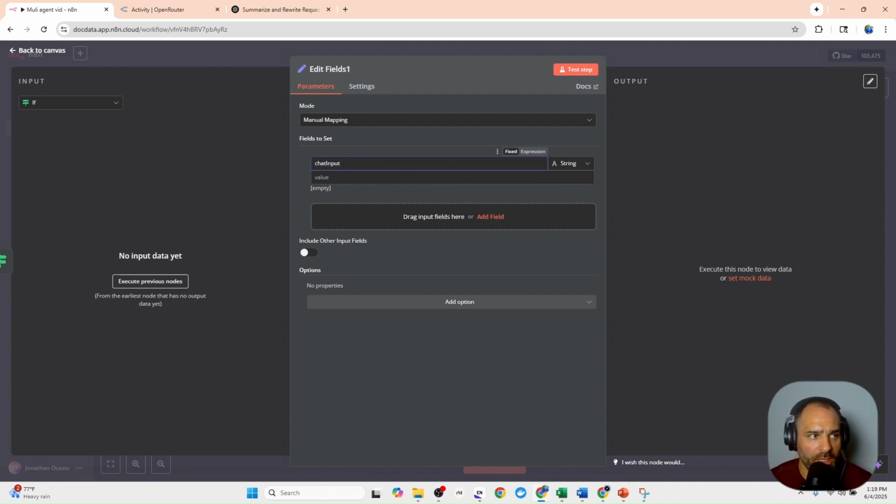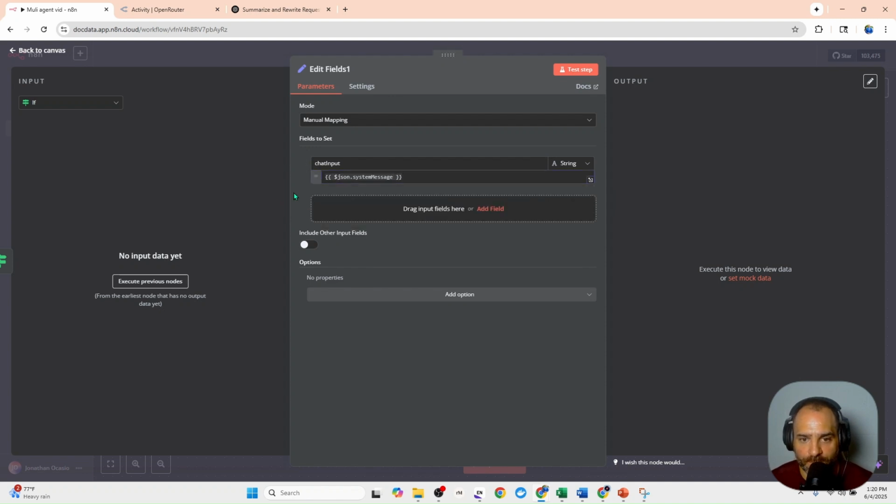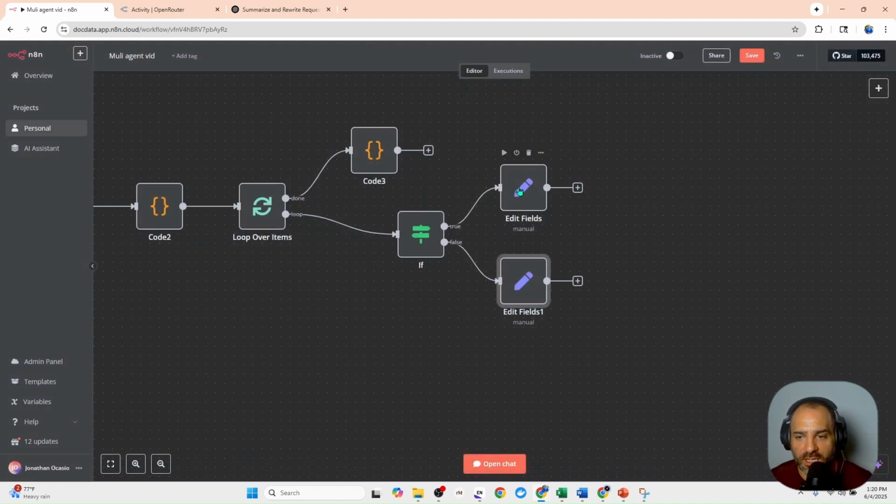Chat input. And then we need to go into the JSON. And this is the expression that we're going to use. And then click expression. So this is how it would look. And then the next thing is we're done with this node and it will pass through the information we need.